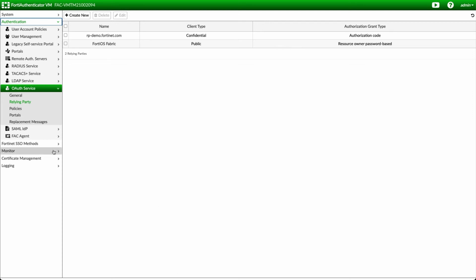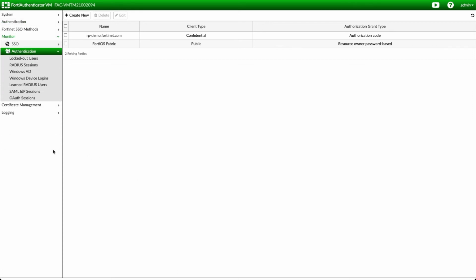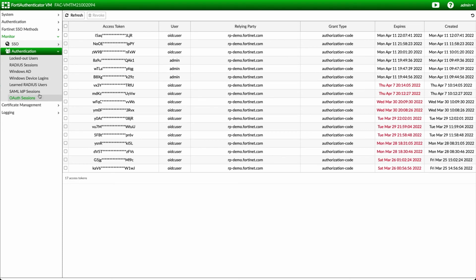Next, let's take a look at the session in the FortiAuthenticator. Click on Monitor, Authentication, All Sessions. Here we can see all the sessions, as well as able to revoke the sessions.